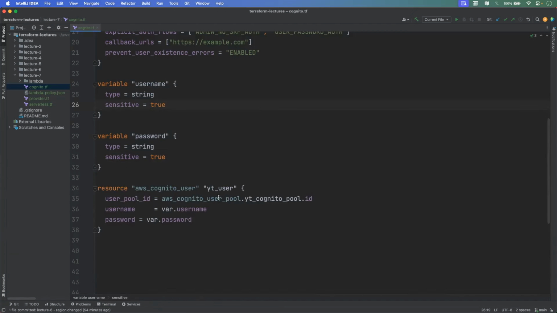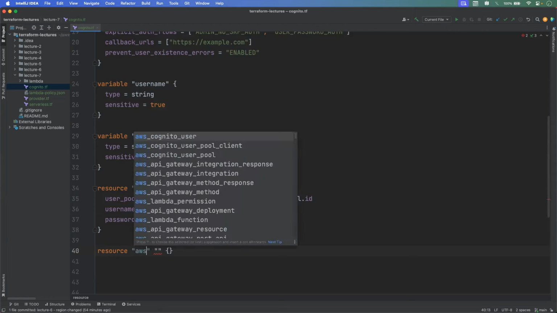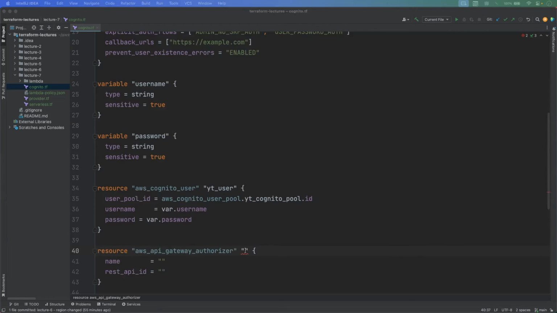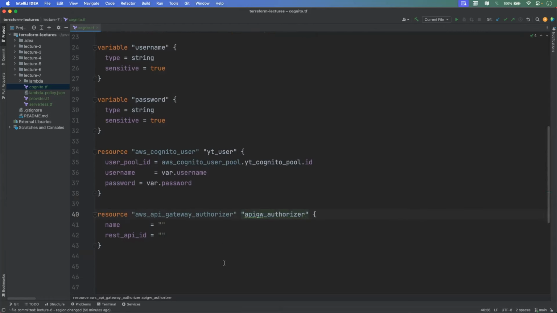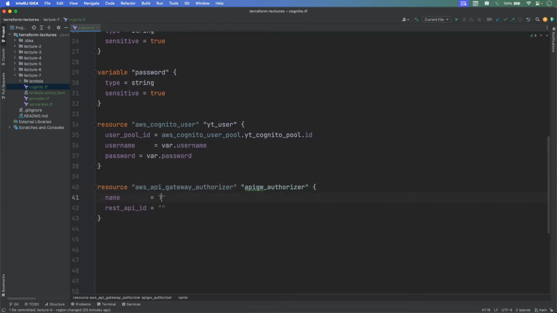Now next we will integrate this Cognito User Pool with the API Gateway. For that purpose, let's create the resource. The resource type will be aws_api_gateway_authorizer, and this is the name I am giving for the resource. So let me use the same name here. The next attribute is rest_api_id. How to get this API ID?